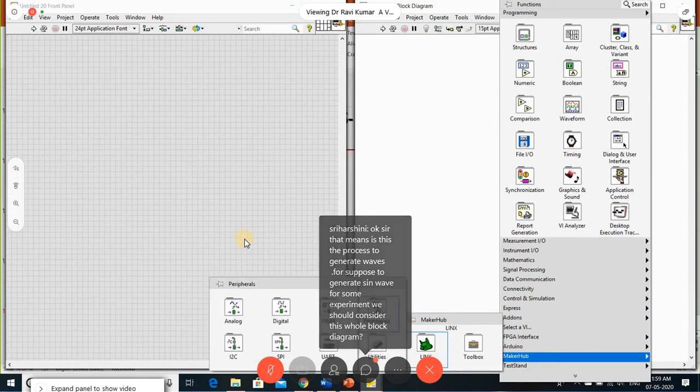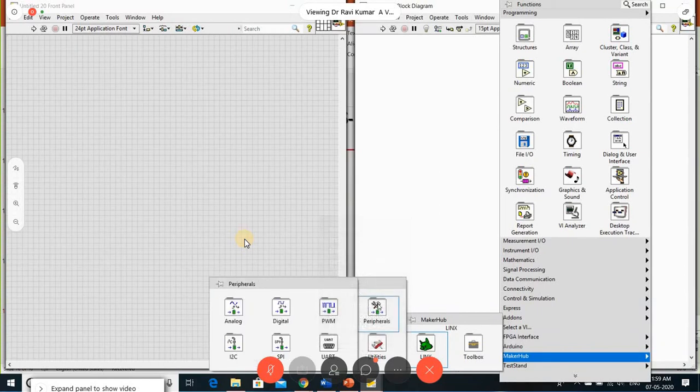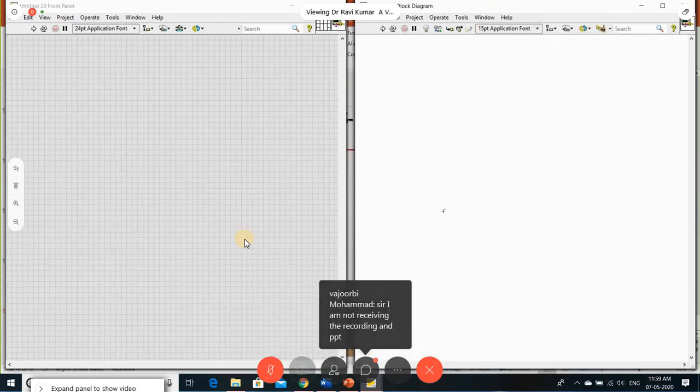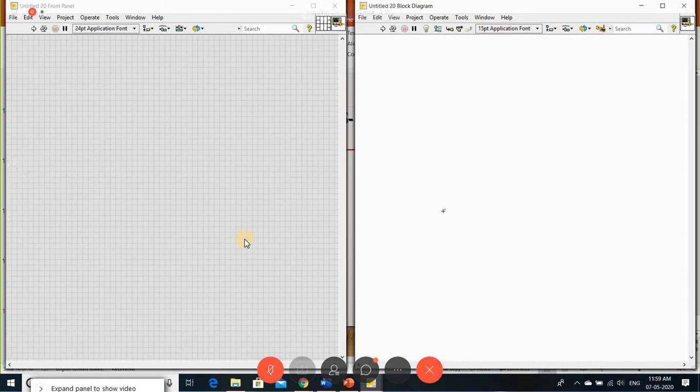Each individual peripheral, for example, so many peripherals are there, analog peripherals and digital peripherals. Whatever kind of sensors we have, normal sensors supported with 5 volts, we can communicate with LabVIEW through a third-party Arduino Uno or Arduino platforms. There is a separate firmware available. That firmware needs to be installed, and it will be supported through your MakerHub.